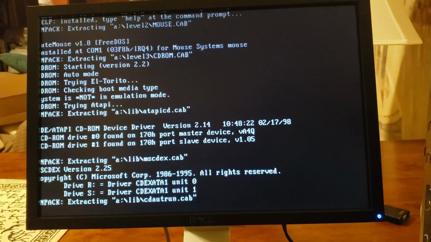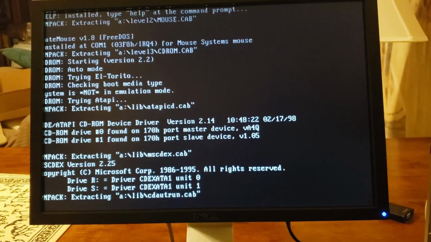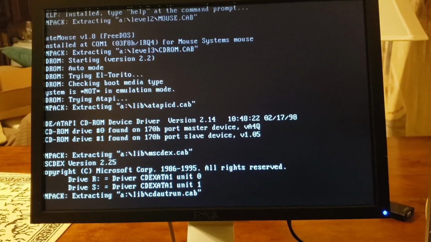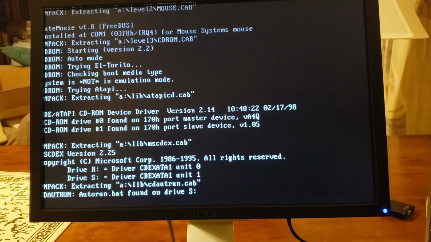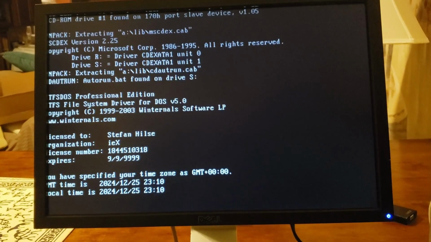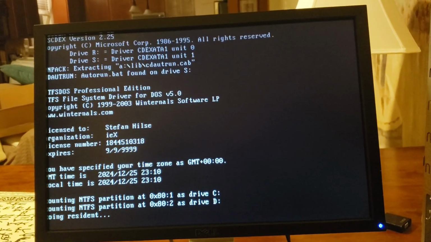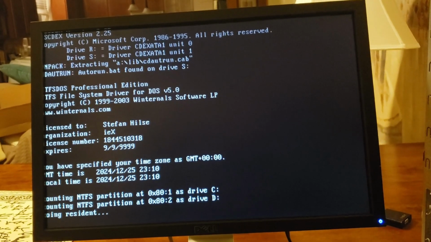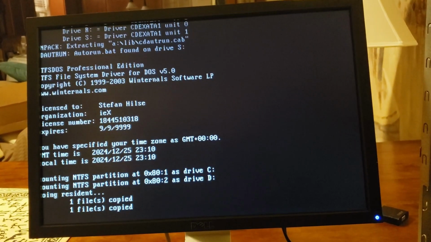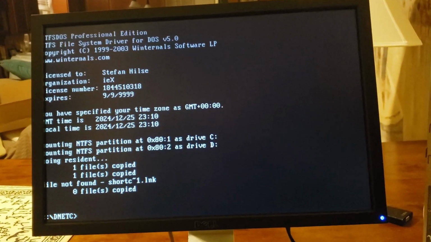MSCDEX. Wonder if it'll load Oak CD-ROM next, or if it'll just find a bad sector. Okay, here we go. NTFS for DOS. Oh, there it went. File not found shortcut.